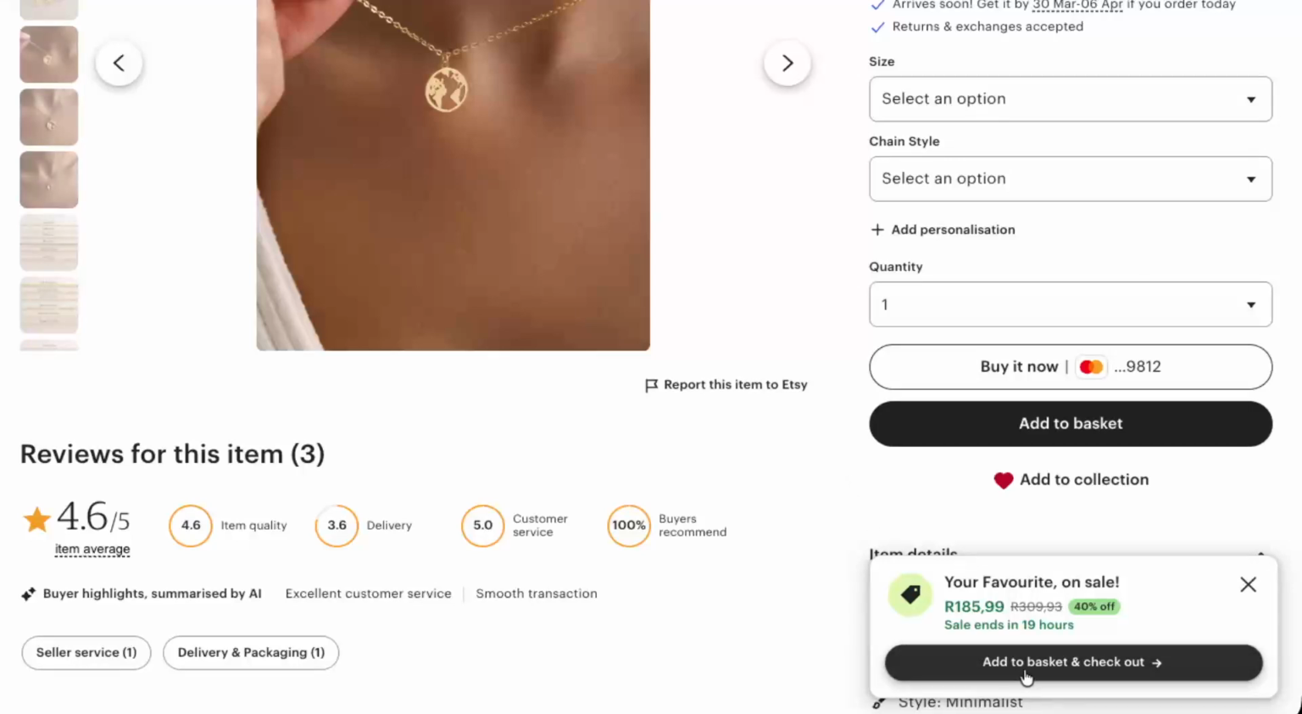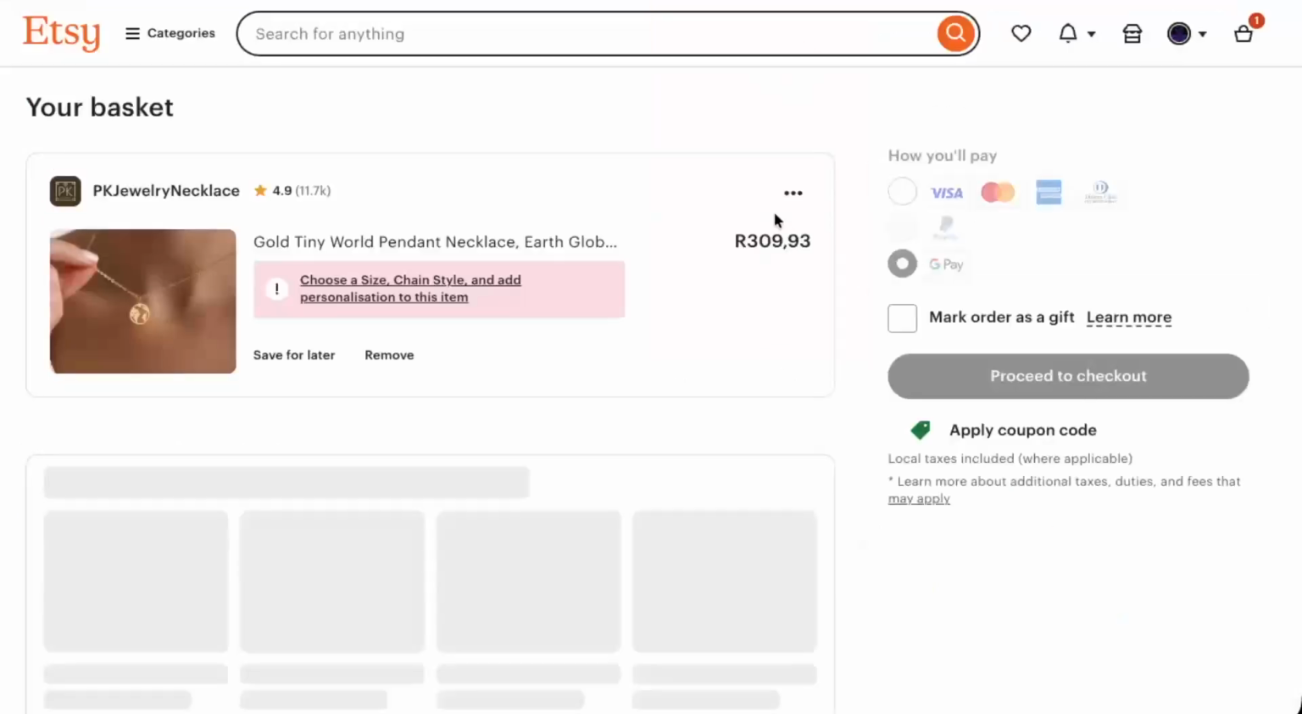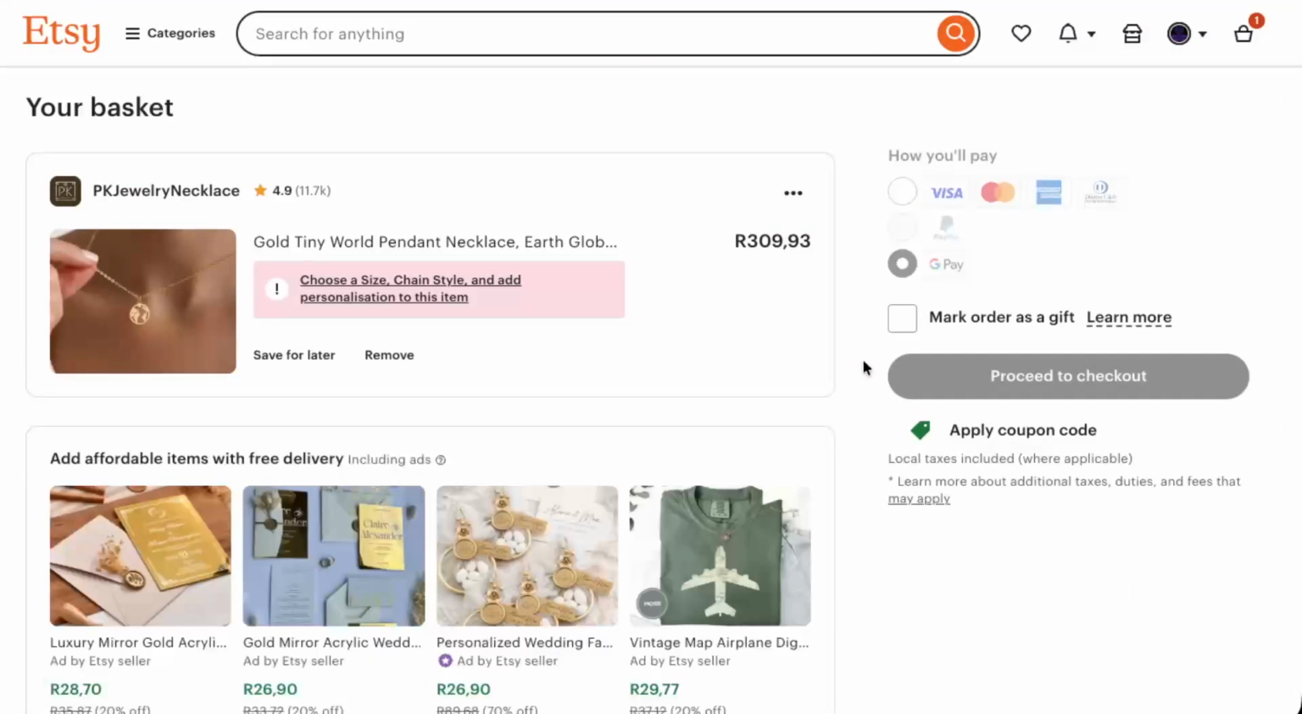Once you're happy with your selection, look for the button that says Add to Basket or a similar option. Click that button and Etsy will place the item into your shopping basket. In many cases, you'll then see an option to view your basket or proceed to checkout. Go ahead and move to the basket or checkout page so you can apply your coupon.